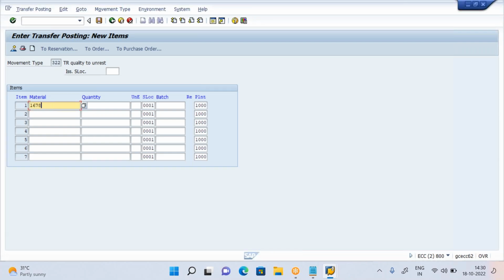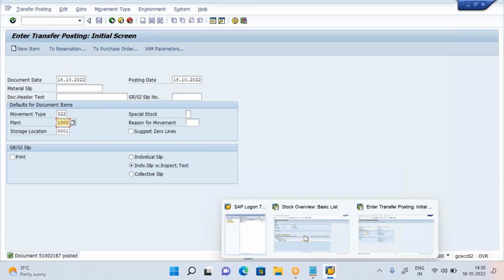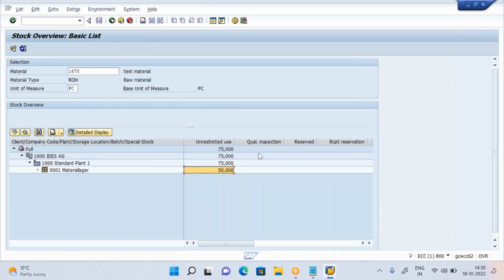Enter the movement type, which is 322. So out of 50 pieces, I am moving 10 pieces here. You need to click on save. Then what happened? Now, if I refresh here, these 10 pieces will be posted, and it will become 40 pieces here.